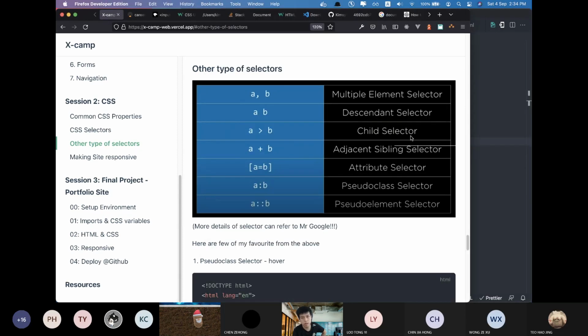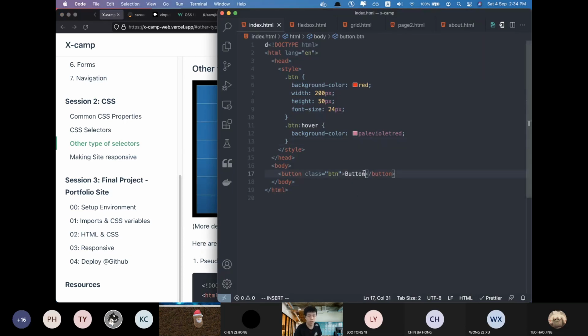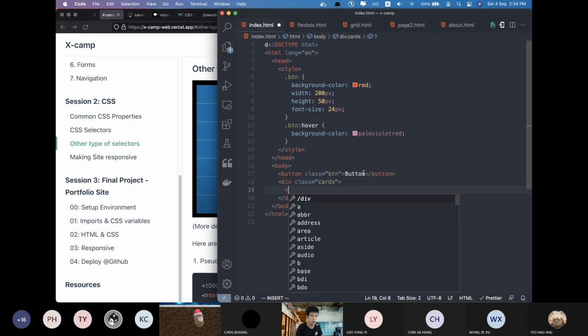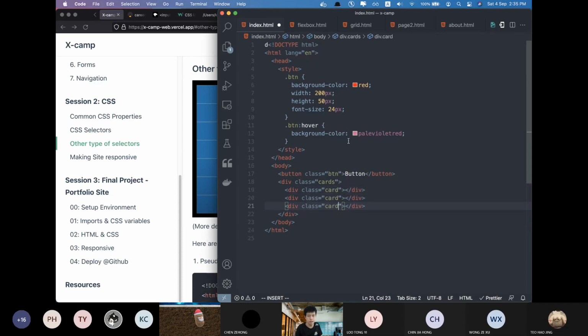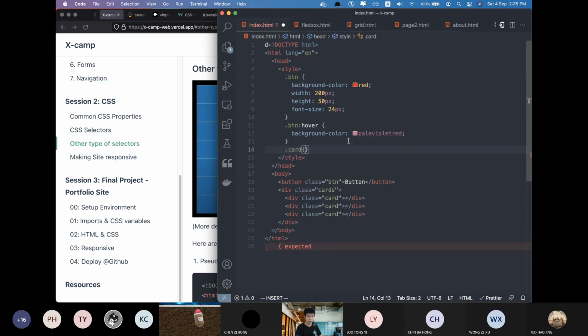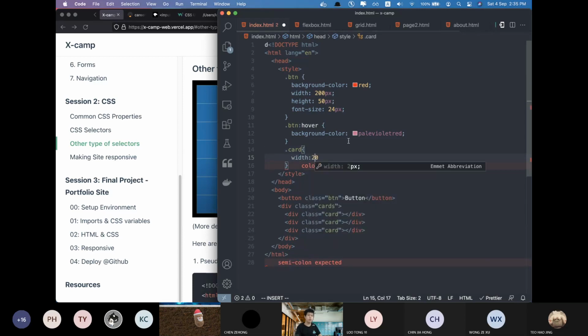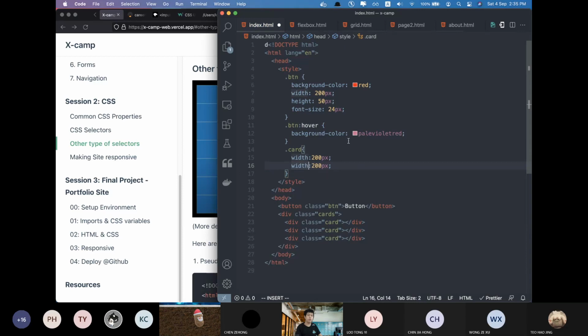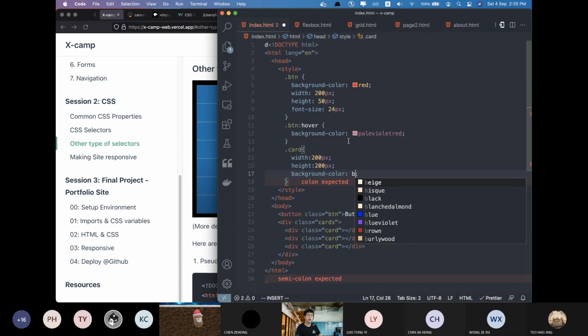Actually, I'll demonstrate one more. I'll demonstrate a child selector. For example, in this button, let's just open another div. In this div, I have a lot of cards. So you can see the difference is card and cards. Let's say the card has a width of 200 pixels and height of 200 and background color black.